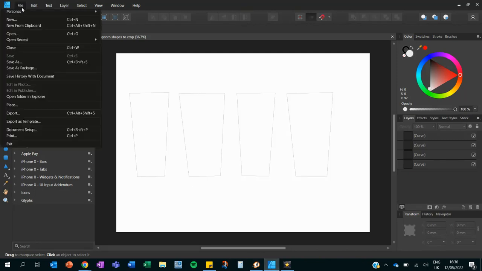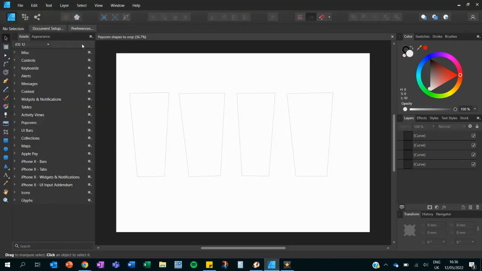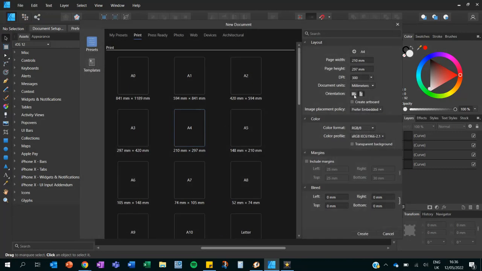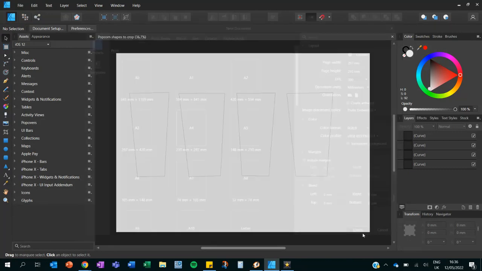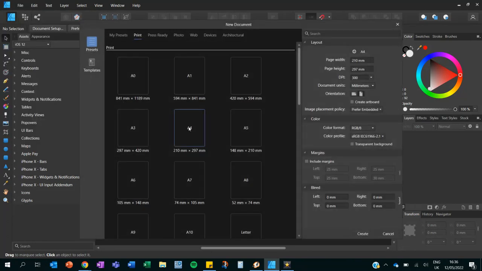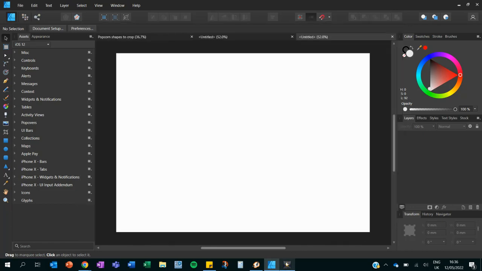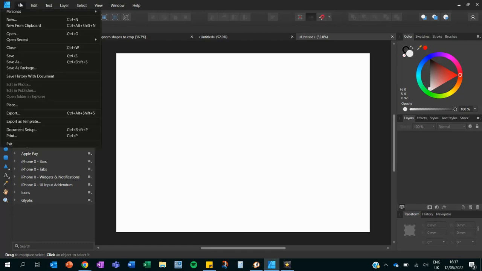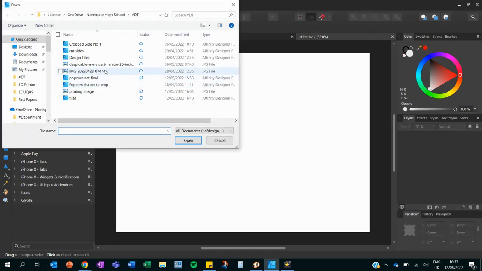You're going to need 2 new files, and I'm going to go to New, A4, and then Landscape. And I'm going to do that twice. So File, New, A4, and then Landscape. You're also going to need to open up the file called popcorn net file.